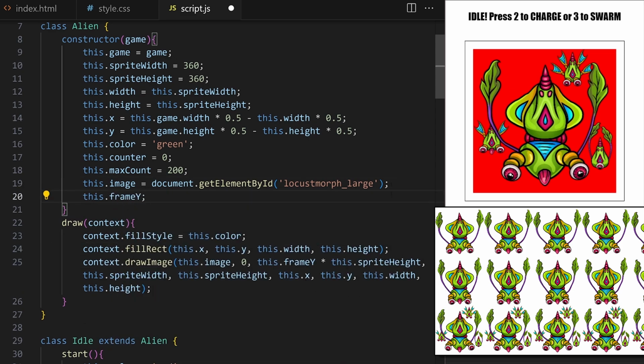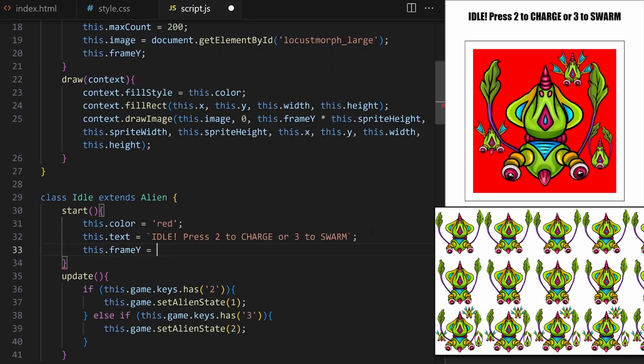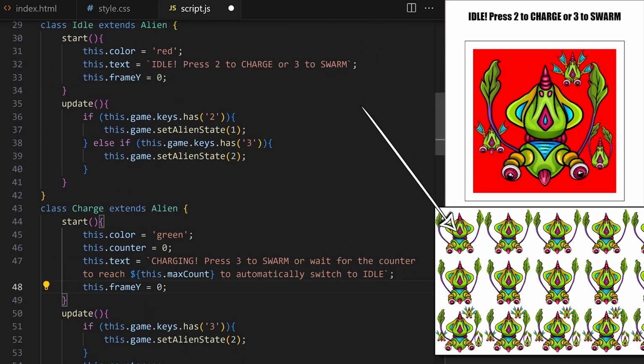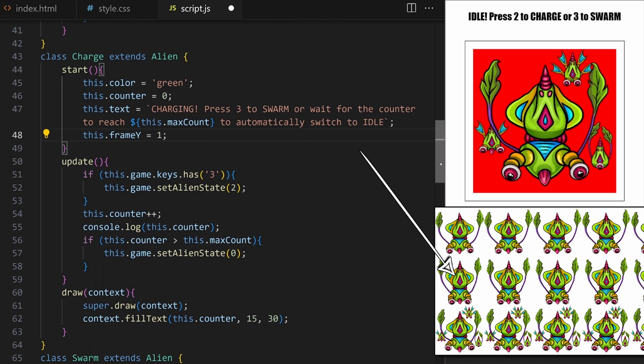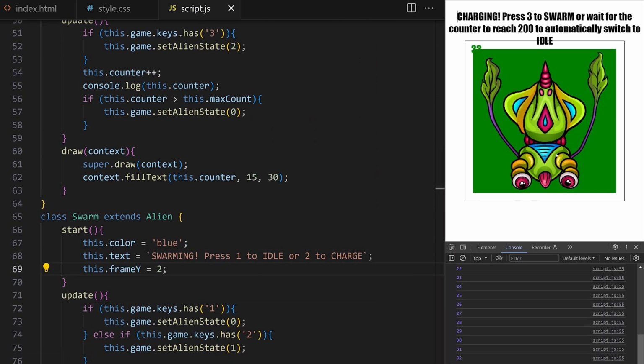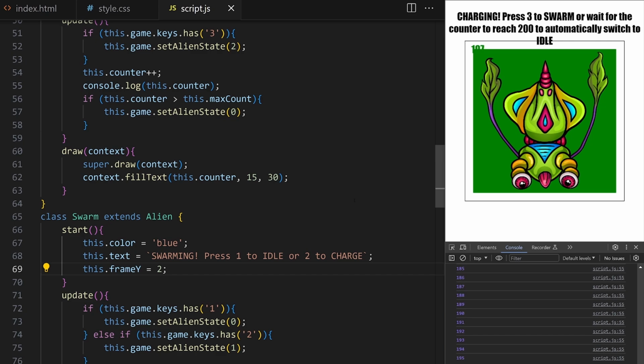I define frame Y here. When we enter idle, we set frame Y to 0. In charge, we set it to 1. And in swarm, we set frame Y to 2. Now, as I swap between states by pressing 1, 2, 3 on the keyboard, we can see it jumps to the correct row in the sprite sheet.